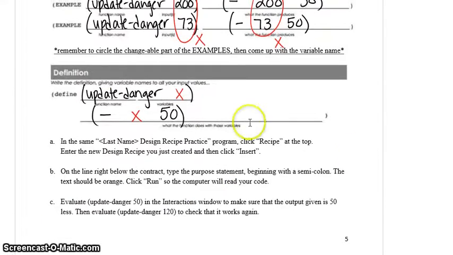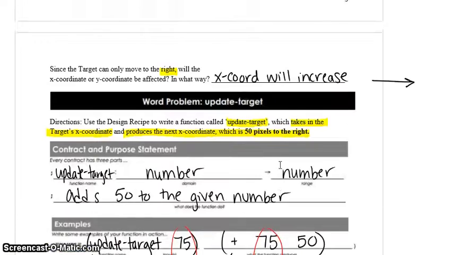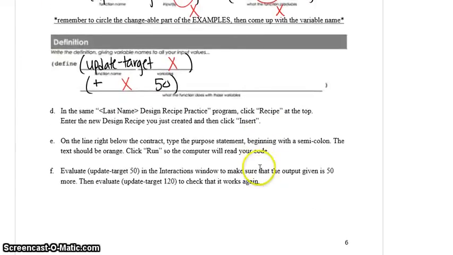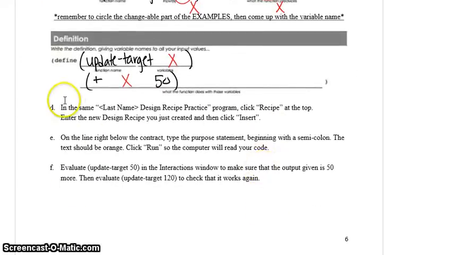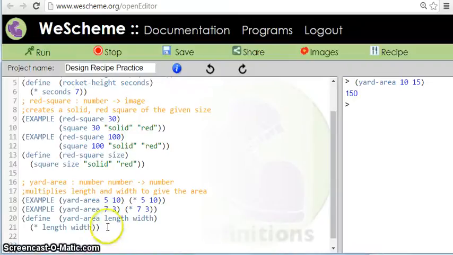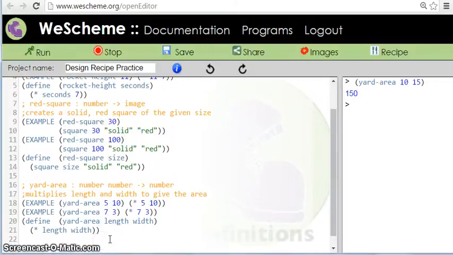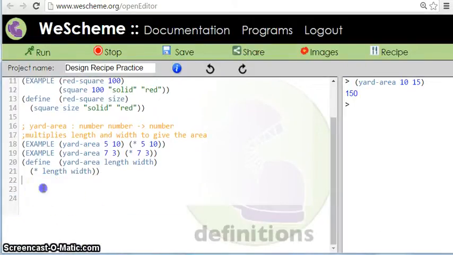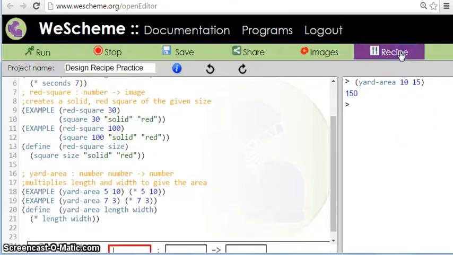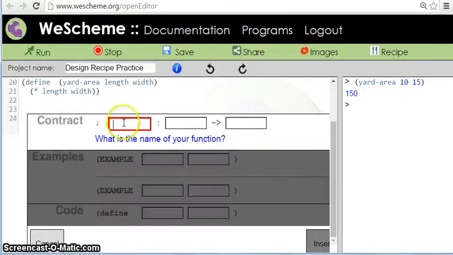So let's go back to page 5 and do parts A, B, and C on the computer in our editor, which is at wescheme.org. And then let's do the bottom of page 6, letters D, E, and F, also in our editor at wescheme.org. So this should be done in the same document that the first part of lesson 6 was in, the design recipe practice. So I'm going to click my recipe button, and I'm going to take some time on my own to type in the update danger function, and I'll be back in a second.